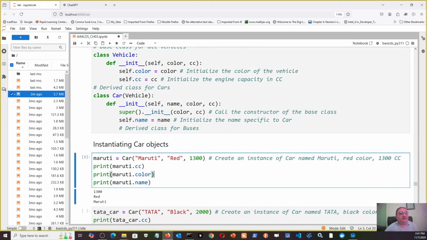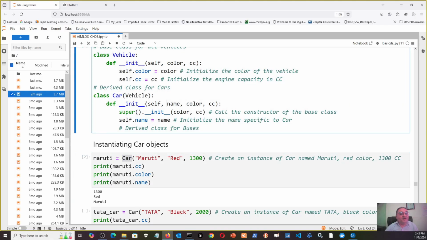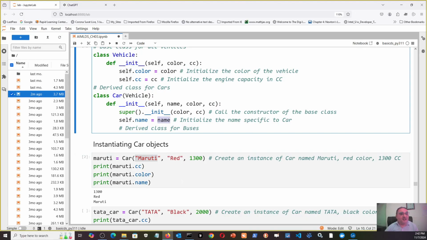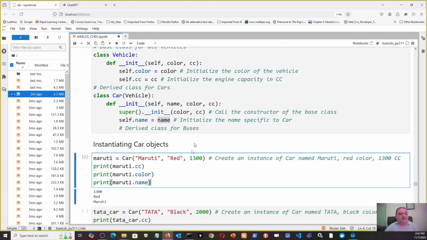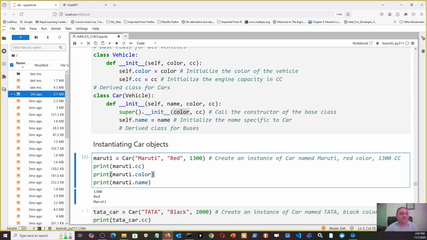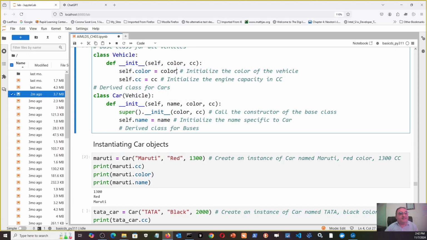I am trying to create this kind of car object. Maruti is equal to a car object, and I have to pass three arguments: name, color, cc. As the name I am passing Maruti. Where will it go? It will be assigned here, so self.name equals Maruti. Then the color I will pass this. Where will it go? It will come at this place, and from there it will be assigned at this place.